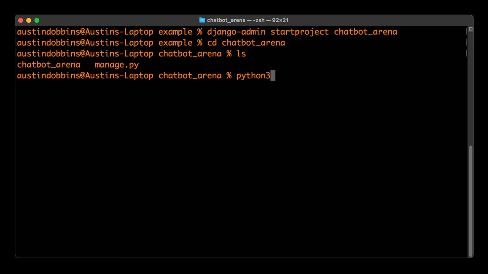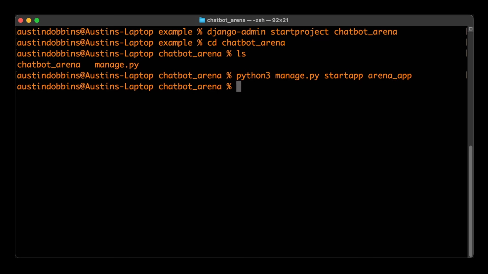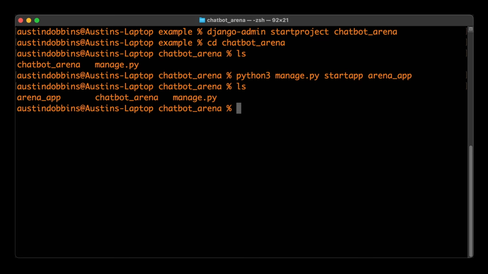To create your Django app, run python3 manage.py startapp, naming it arena_app. Make sure you run this command in the main chatbot_arena folder, since it is running the startapp function from the manage.py file to create the Django app.